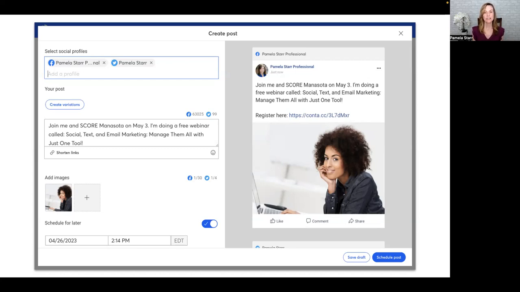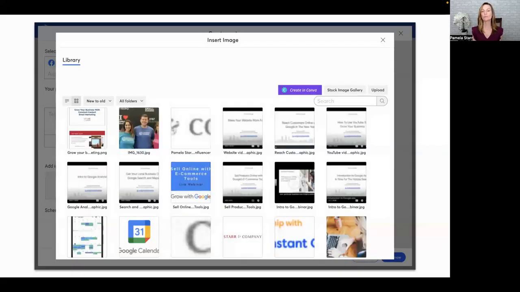When you want to create an image for your social media posts, there's a little box there that says, add images. If you click on that box, you'll get a pop-up that will take you to your image library that's in Constant Contact. And your image library is the place where you can put in your own images. So if you already have images in your Constant Contact account, maybe you use them for an email, you can use that same image for a social post.